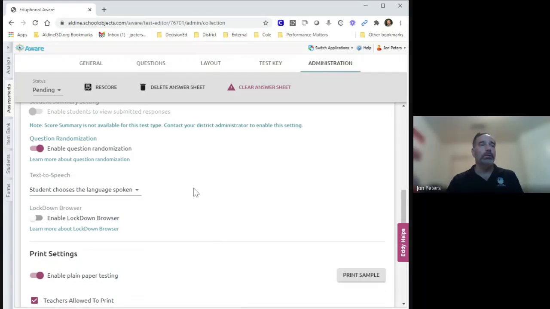Below that is your text-to-speech option. Leave this as students choose their language, because you have the ability to say students only get to have it in English or only get to have it in Spanish. This way, it allows the student to decide what format of how they want it spoken. That does not mean the system translates the test, but it provides the student the ability to decide what the inflection or the reading style of the text to speech will be done in.